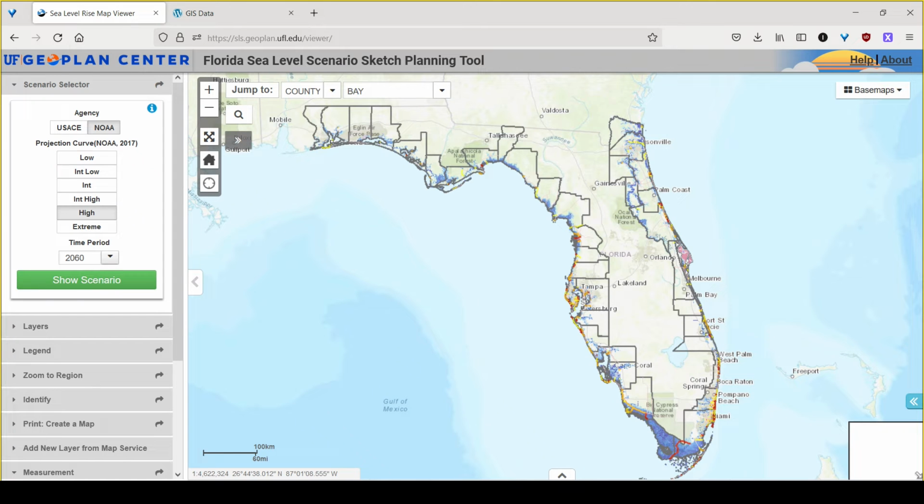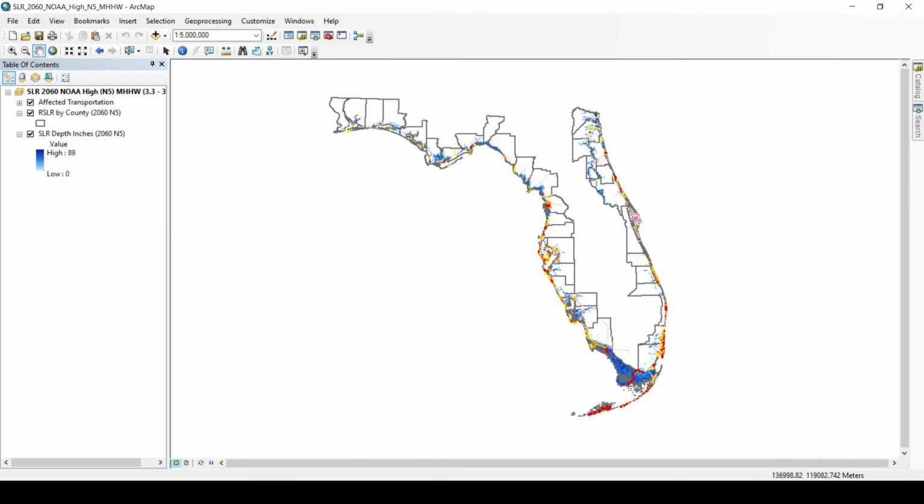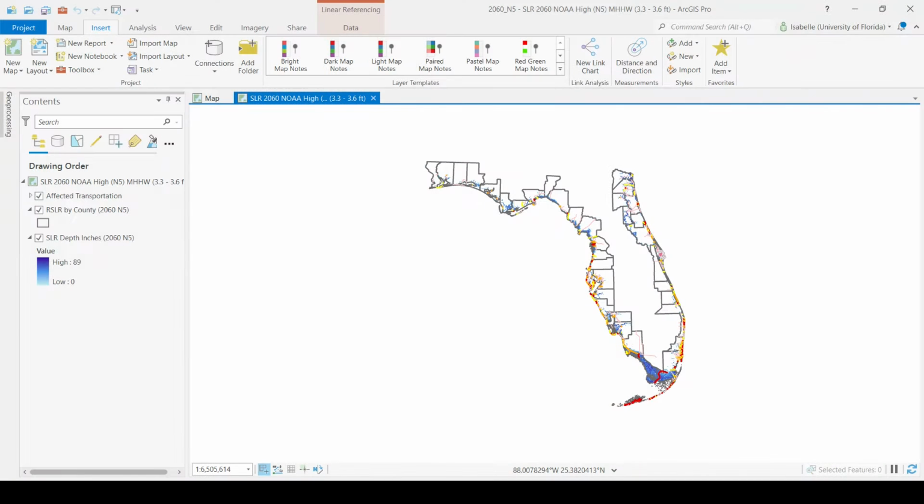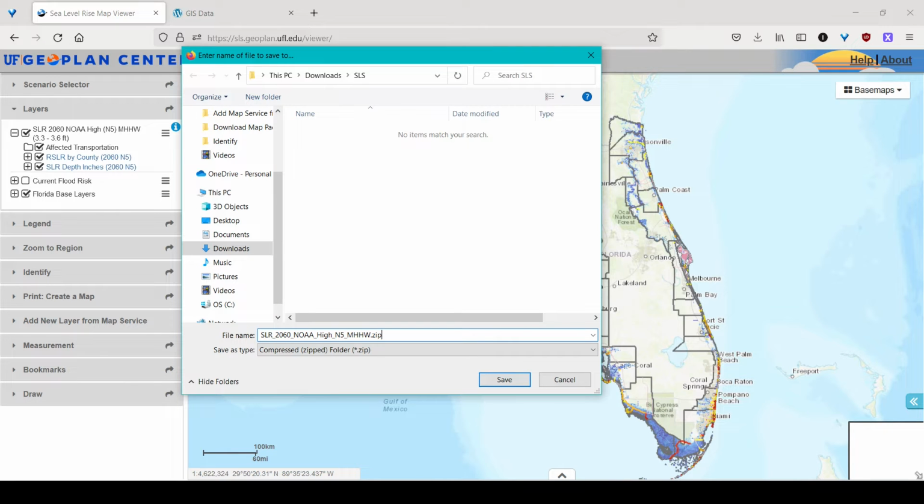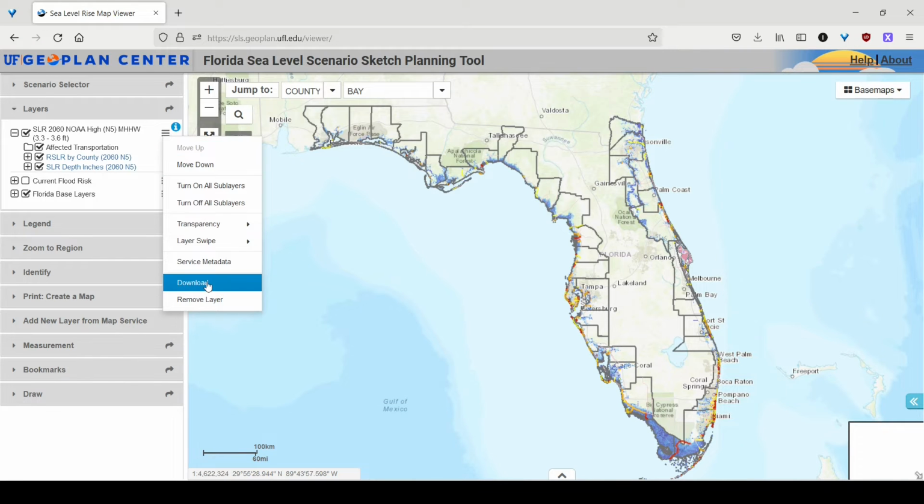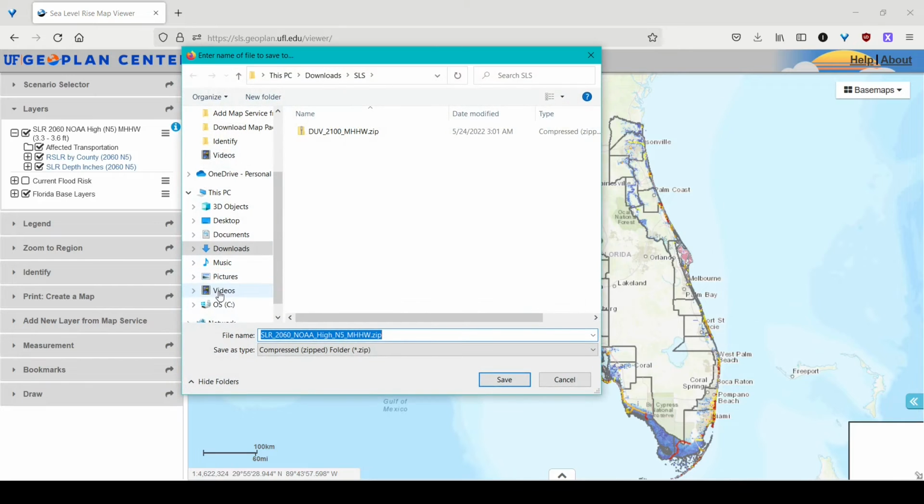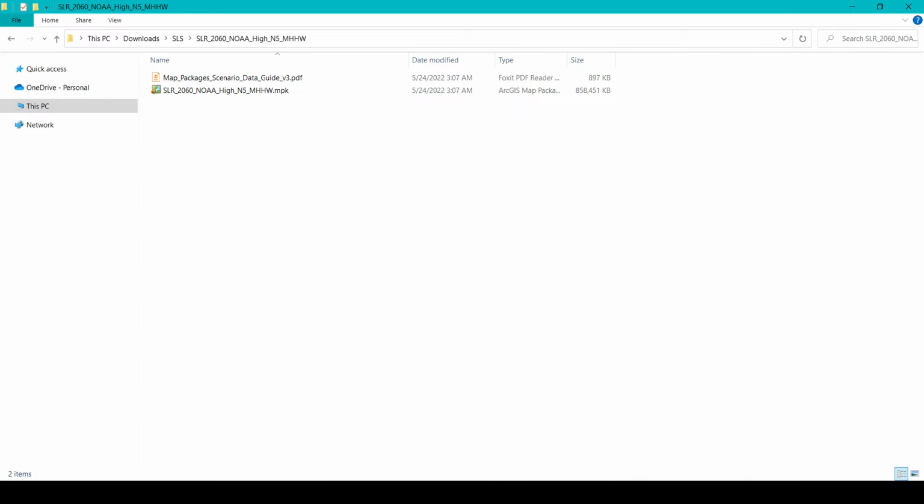Perhaps you'd like to use the data available in the Sea Level Scenario Map Viewer on your computer in ArcMap or ArcGIS Pro. In this case, you'll need to download the data. You can download a map package directly from the map viewer. The map package will contain a map document and all of the data it references packaged into one file.